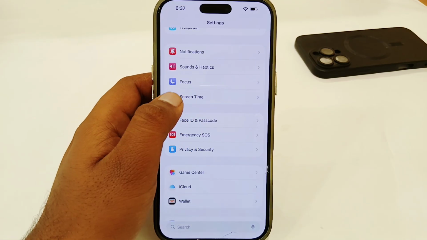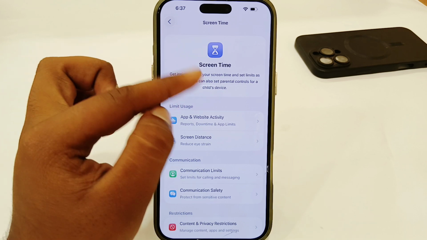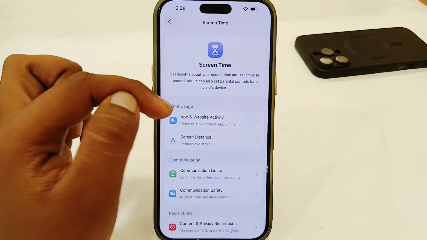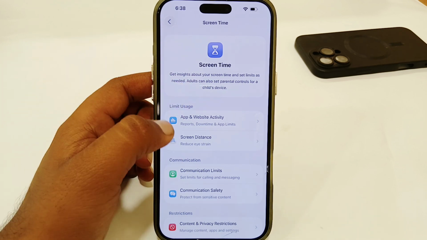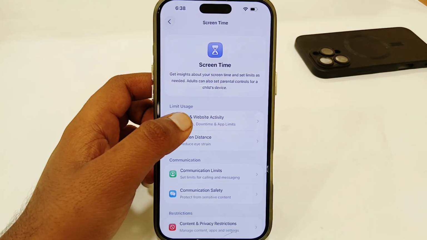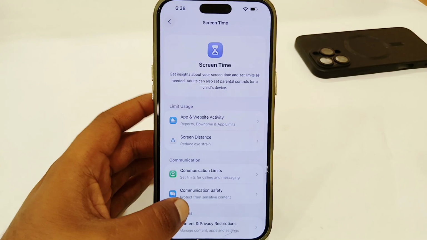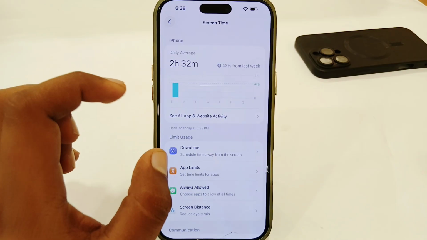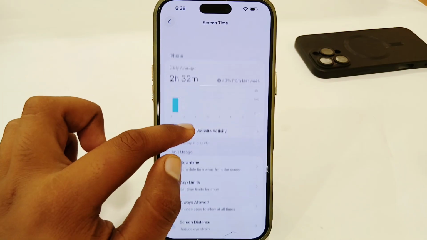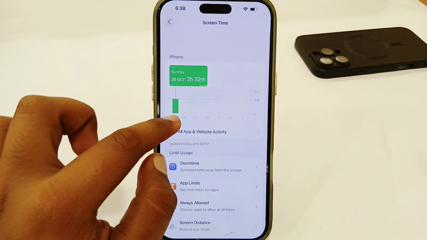Or if you have updated your software but you're still having the same issue, you have to open your screen time, and here you can see there's no screen time option. My screen time is not working, so you just have to select App and Website Activity and tap on Turn On App and Website Activity. It will enable your screen time, and after that your screen time will work.